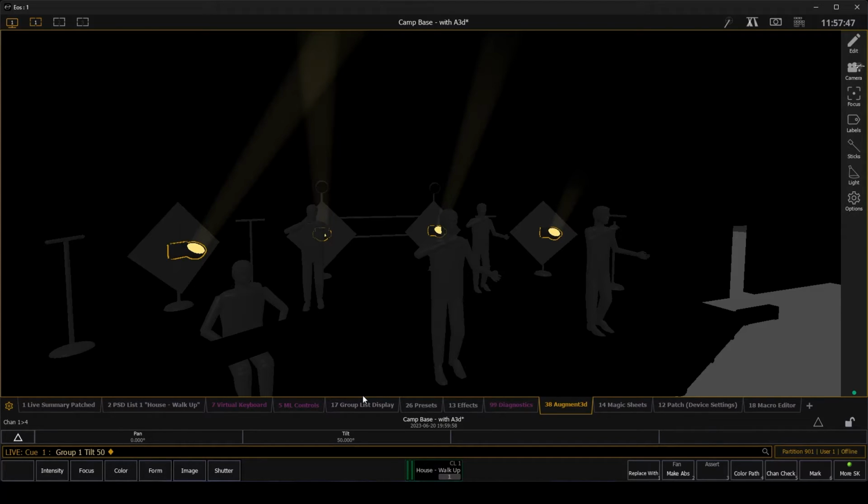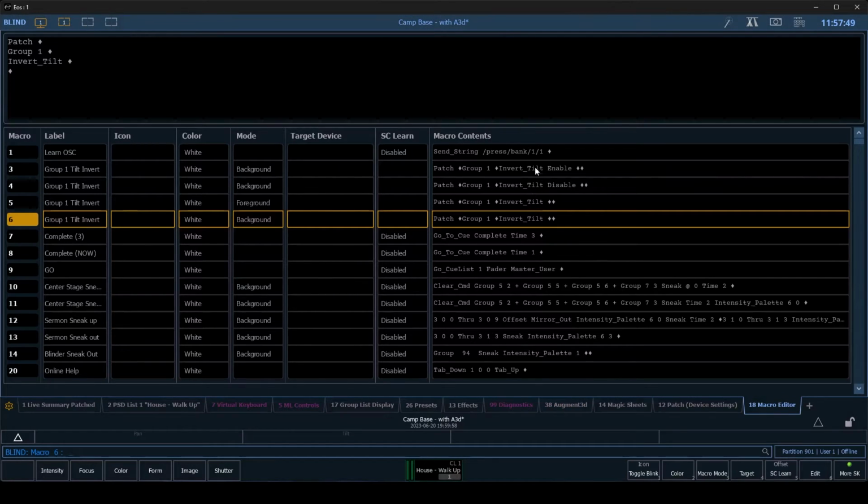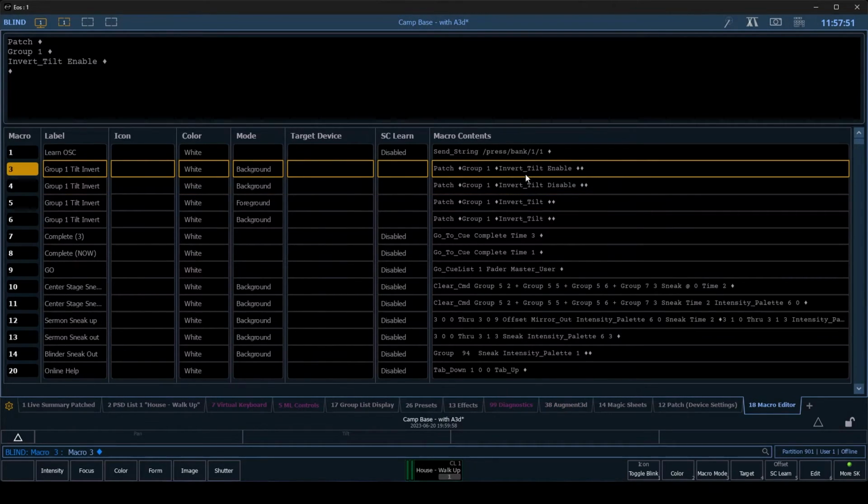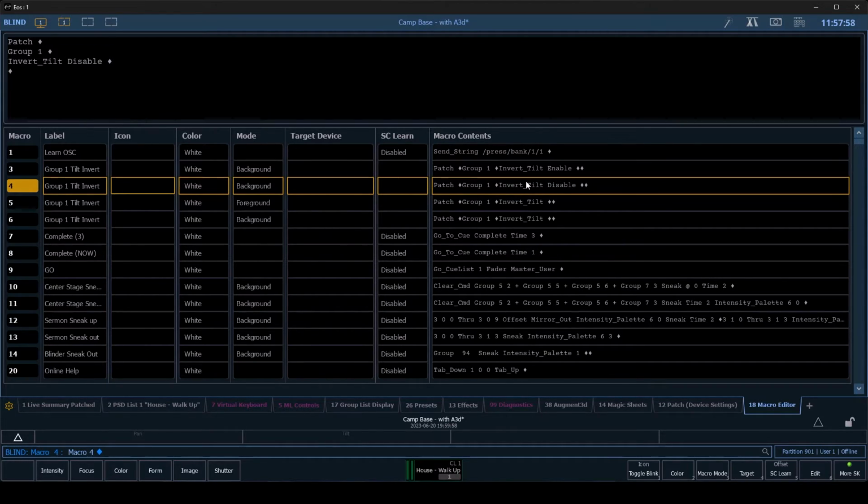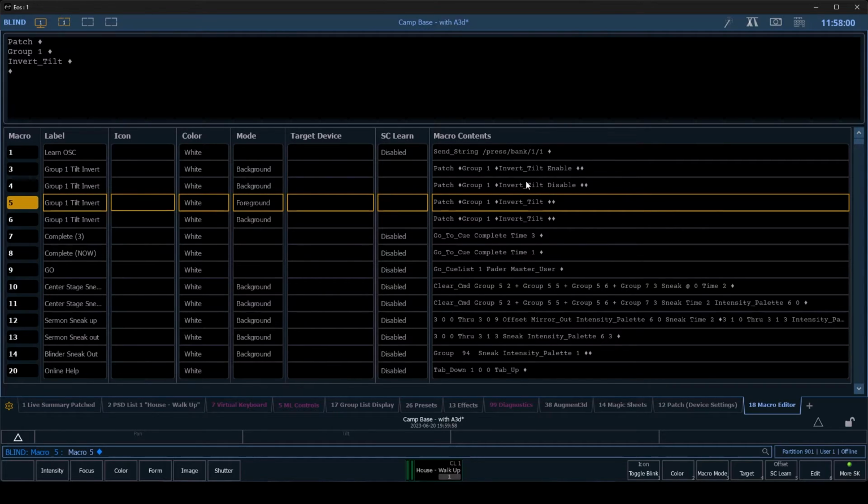And now what I'll do, I'll go into macros, and you'll see I've got a couple here. Macro 3 sets the patch group 1 invert tilt to enabled, this sets it to disabled, and then this without any command at the end will toggle. And you see I've got these running in background mode, otherwise there'll be more commands, you'll have to go into blind and go into address and then patch and then group 1 and invert and tilt. So if you just throw these into background, they work excellent.